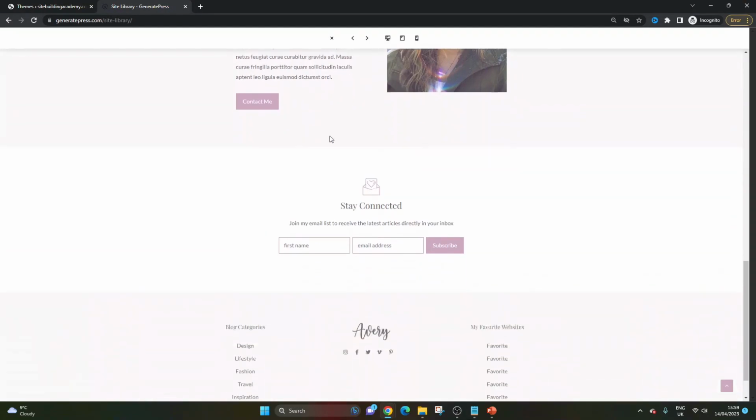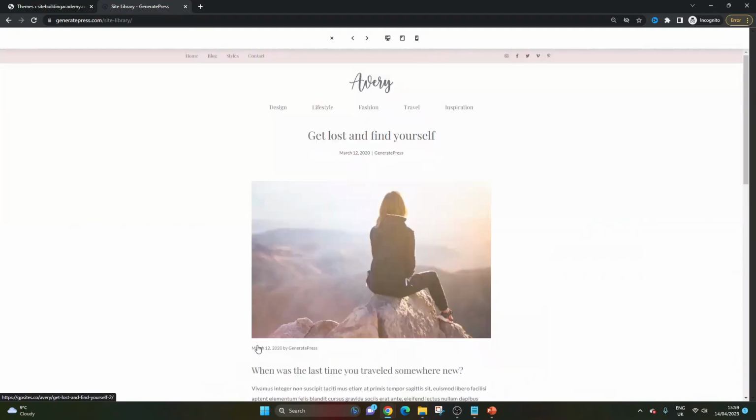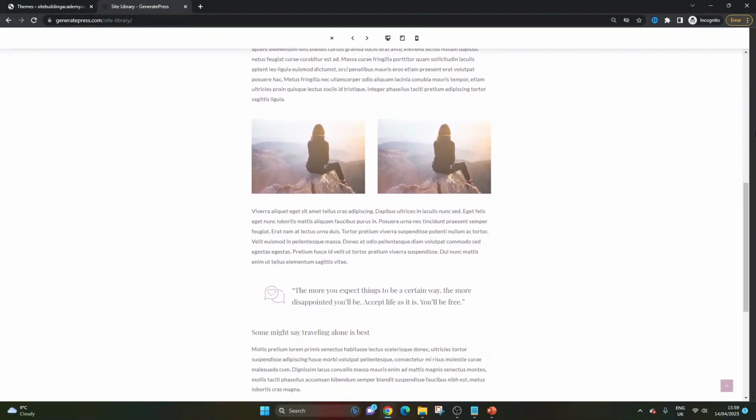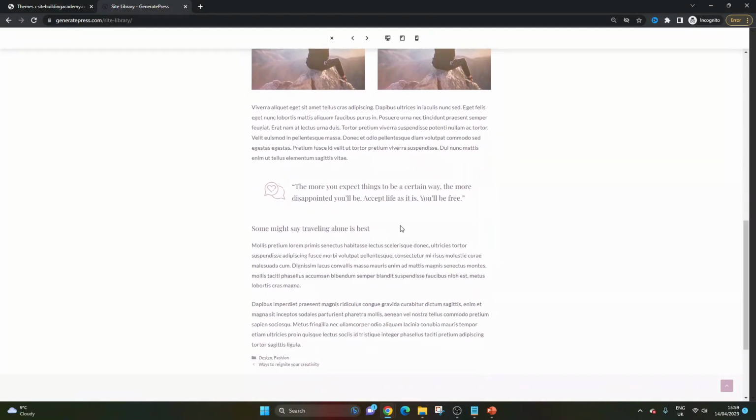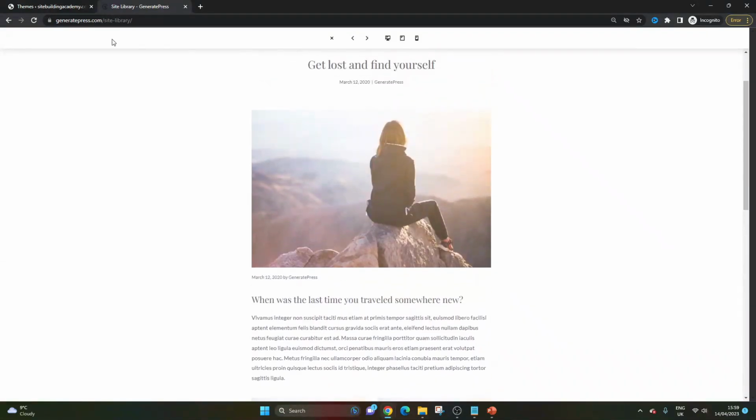You've got this stay connected bit, and you've got this menu at the bottom. If I click on one of the articles, you can see the featured image at the top, and it just looks absolutely fantastic. You've got this quote area, you've got the categories. It just looks really, really cool. It'd be brilliant for a fashion blog.